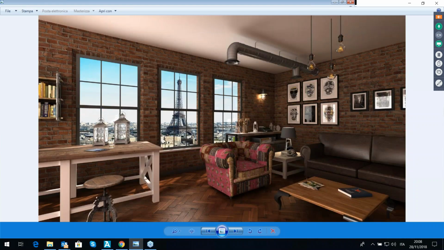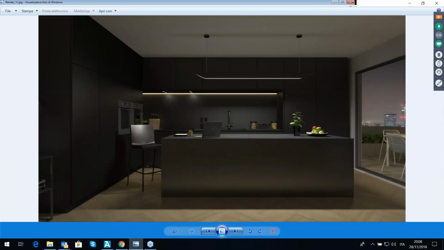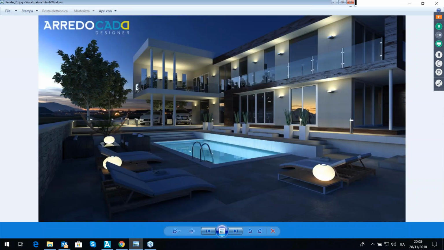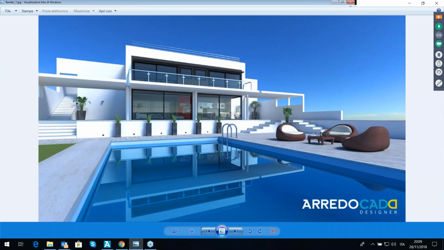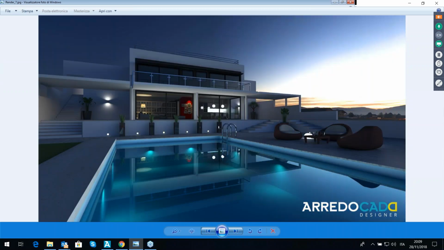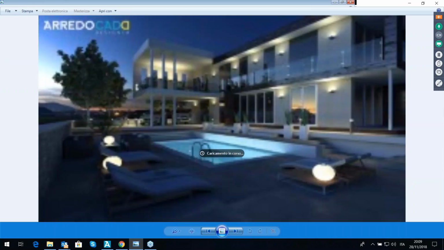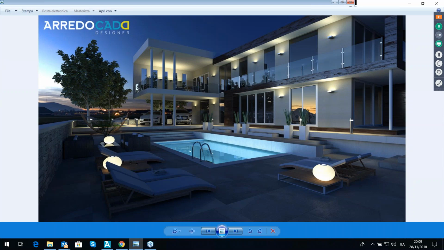This is important. You can also get any kind of lighting effect. You can show your client the same space, the same decorated room with daylight or artificial light. For example, here you see sunlight, but you can also insert lamps and lighting in order to get a by-night effect, for example. And so on. Here you can see other examples that have been made with a rendering engine that is inside ArredoCAD, and we will see how it works.